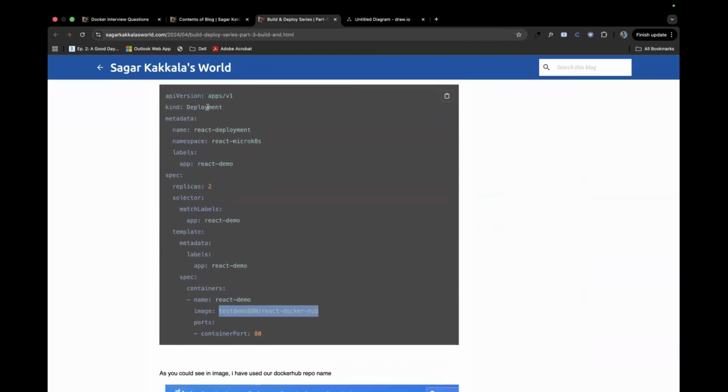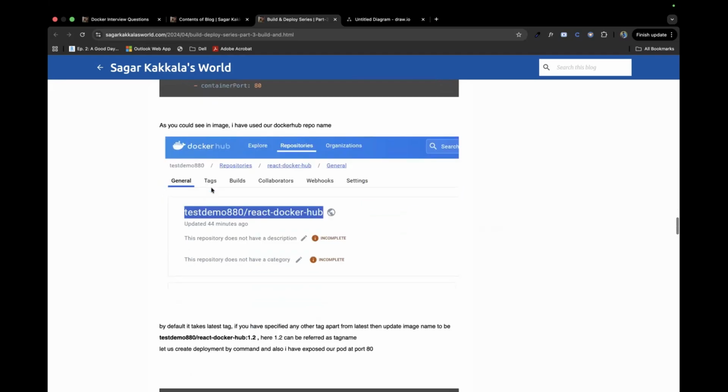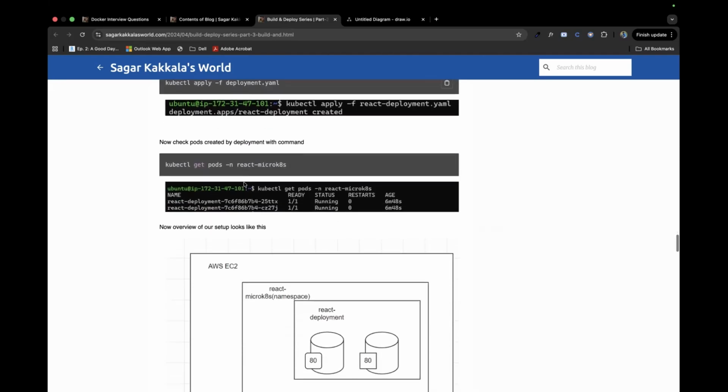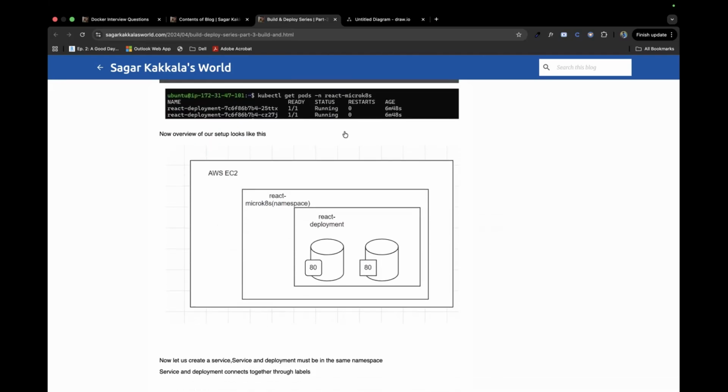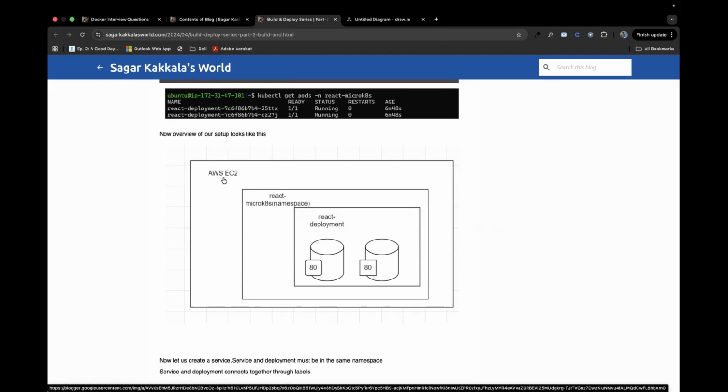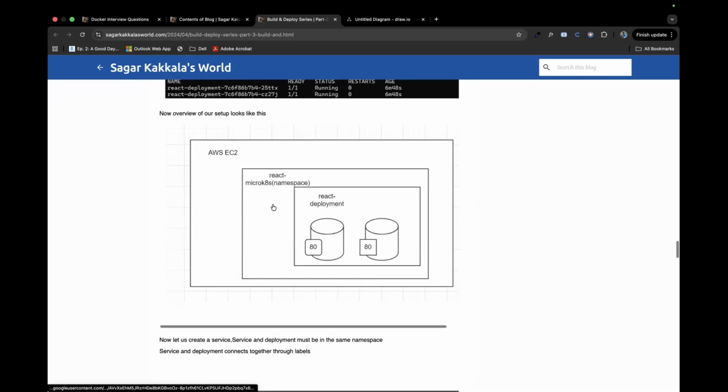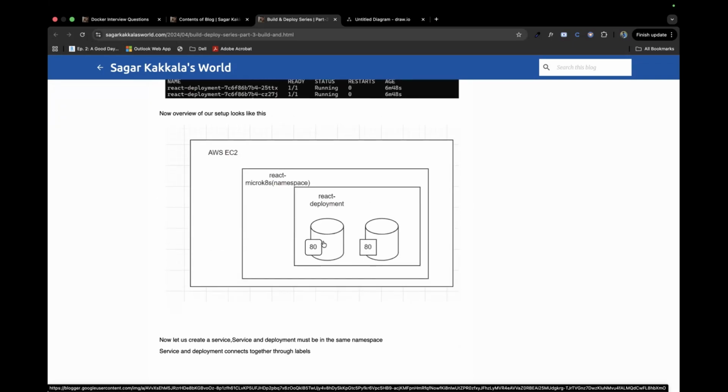So this is about deployment, which is nothing but the number of replicas we want in pods. That's it. And once deployment is done, maybe I'll show you practically next. So this is how it works. Last time I had hosted in AWS EC2, and here is where I had gone: my React micro K8s is the namespace I created. And this is the deployment.